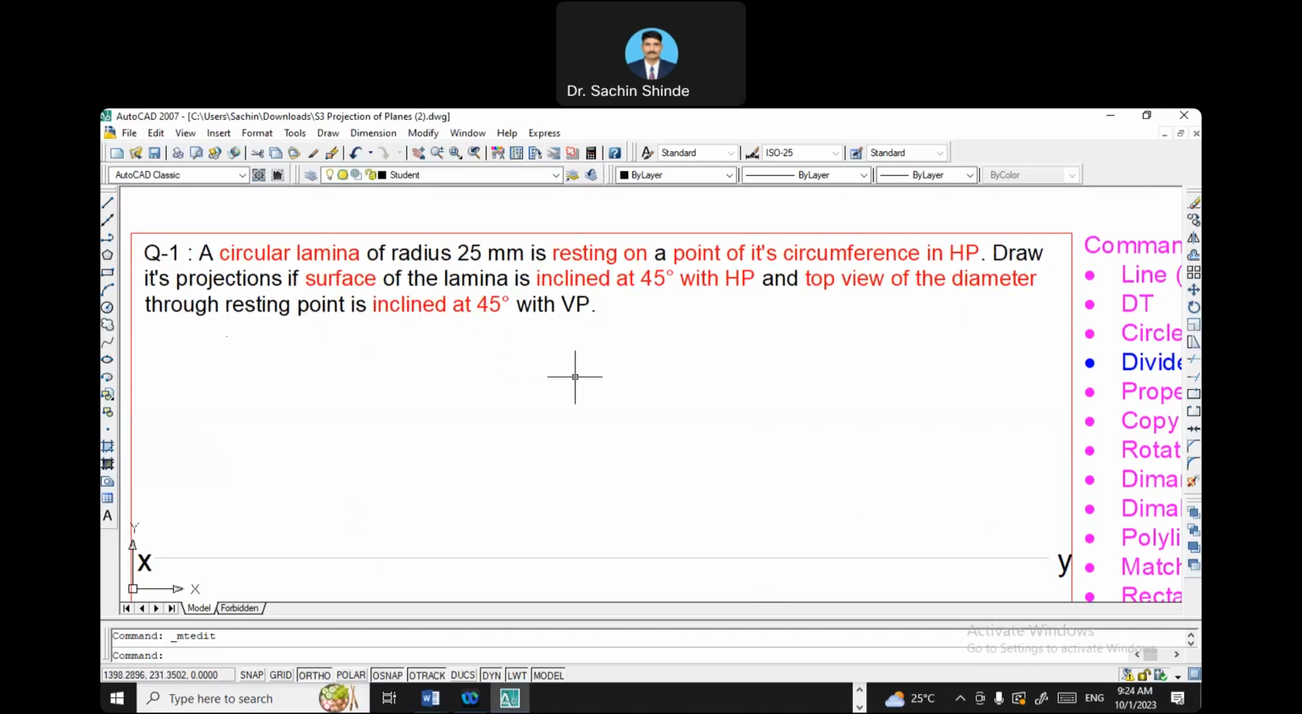So whenever it is an HP resting problem, you have to assume that initially the plane is parallel to HP. So whenever the plane is parallel to HP, the true shape of that plane will be observed in the top view, or you can say in the HP itself. Okay, next statement is draw its projections if the surface of the lamina is inclined at 45 degree with HP.